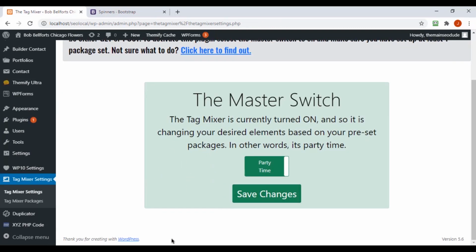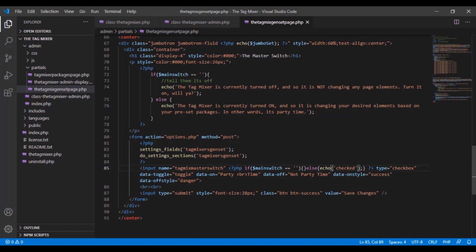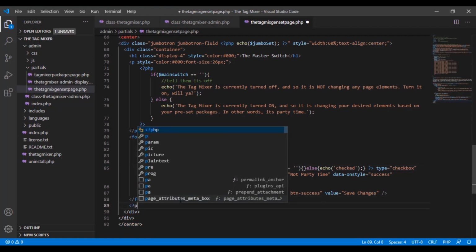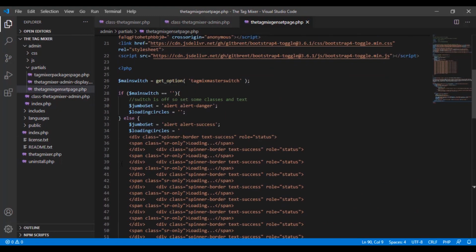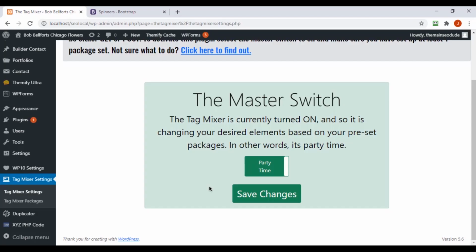Oh, we forgot something. The spinners. I forgot to output the spinners. How could I forget that? So after the form is done, after it closes, I want to open another PHP section, and I want to say echo, and I want to say loading circles. Now, if there's nothing in loading circles, remember, it only does that if it's set to on. If not, loading circles has nothing, so it echoes nothing. But since it's set to on, watch what happens now.